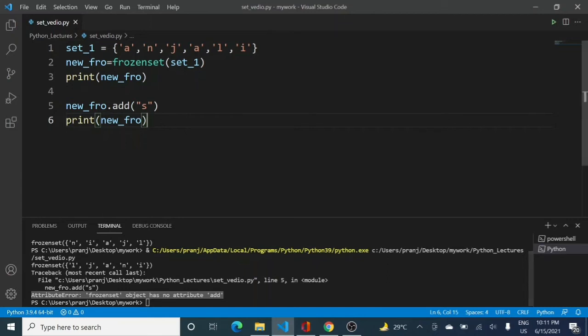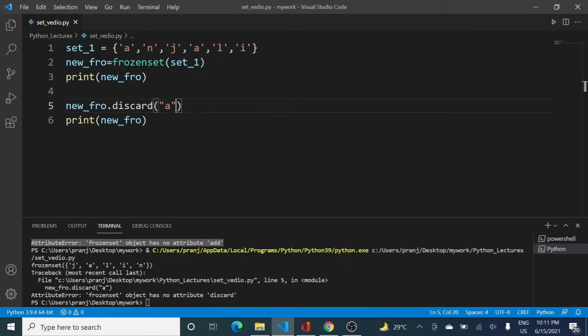Now let us see, can we actually delete anything from our set? Let me use a function, let's say discard, and in order to use discard, let me take a value which is actually present in my set. If I run it, you can see that it does not have any attribute discard. So frozen sets do not have all these alteration methods. Alteration means adding something, deleting something, or modifying something. This is not present in frozen sets. So a frozen set is something which is immutable.